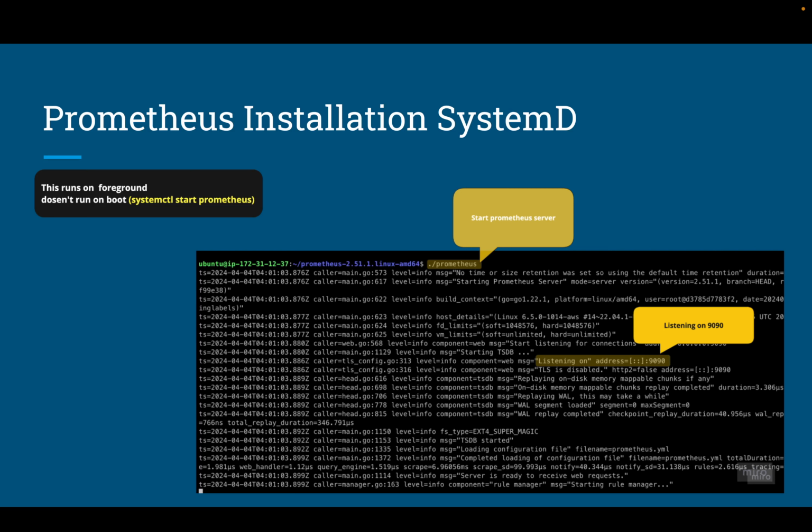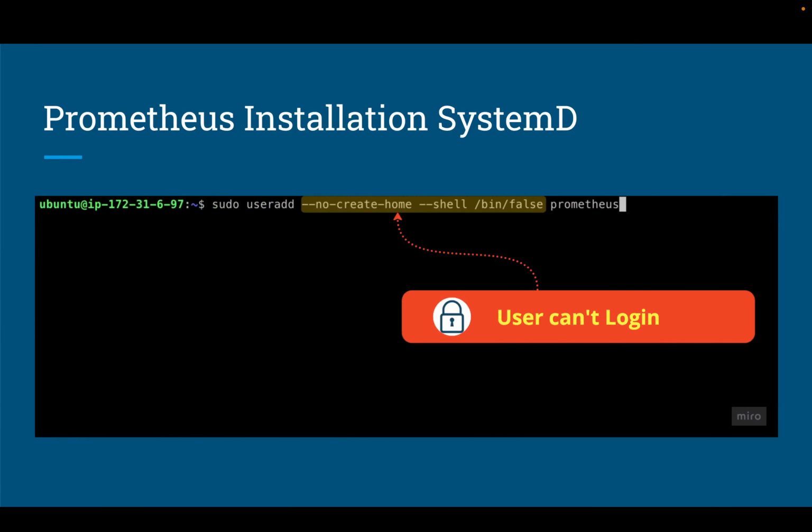That's the first point. The second point is the Prometheus service should not stick to our terminal and it should allow us to run further commands in the terminal. The third point is whenever our Ubuntu server restarts, our Prometheus server also should restart. So this can be done with several steps. I will navigate you through those steps.